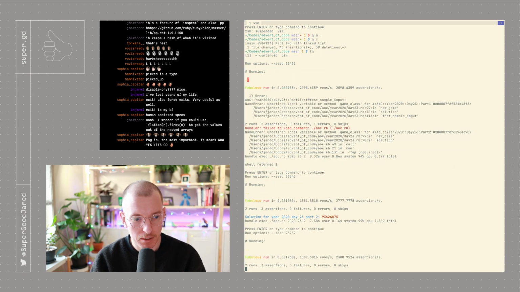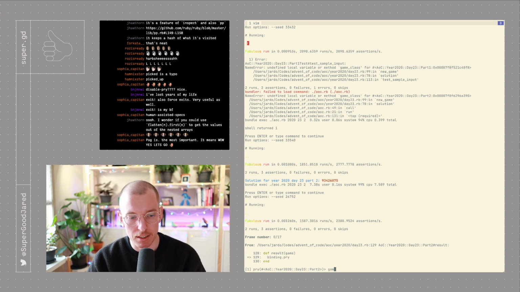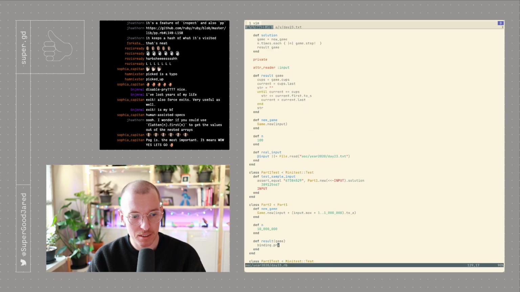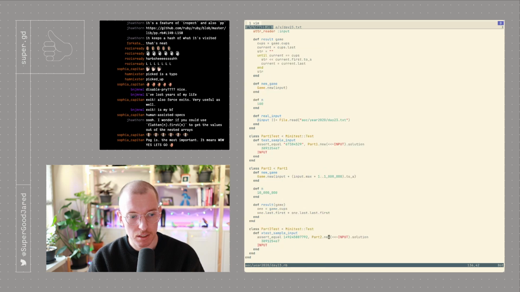So now it should not take significantly longer, other than it has to create a 1,000,000 element array. So there'll be a bit of extra time for that, but it gets to the end. Okay. But we just need to multiply. game.cups is our first one. So we're multiplying 1.last.first times 1.last.last.first for our result.